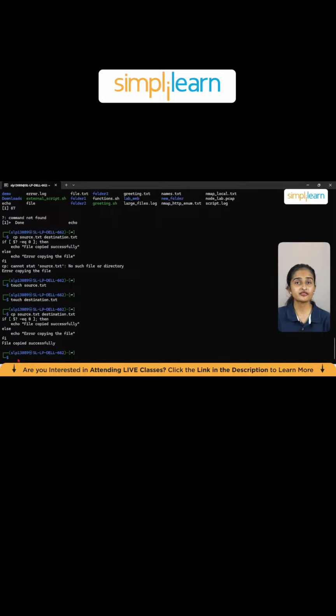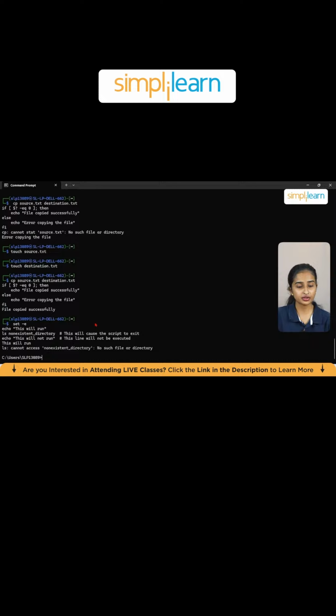So this helps prevent further commands from running when an error occurs, making it easier to track when things go wrong. So for example, I'll go ahead and execute the code now. So I've executed the code here.